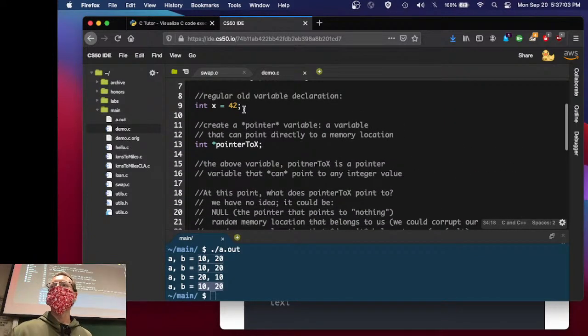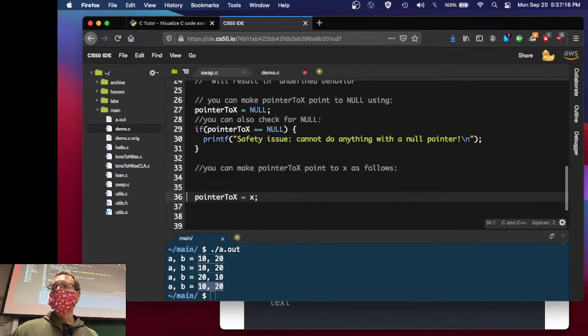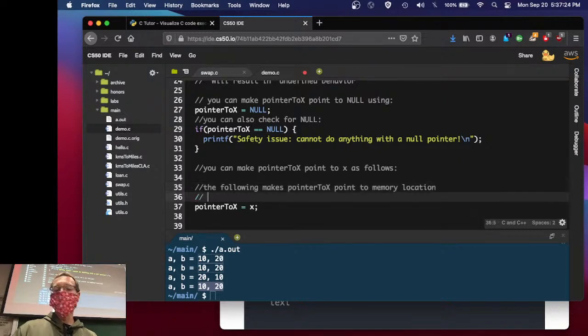It's assigning what was stored in x? 42. So what does pointer to x equals x mean? It makes it point to memory location 42, right? So the following makes pointer to x point to memory location 42, the value stored in x. Right? Is that going to be valid?